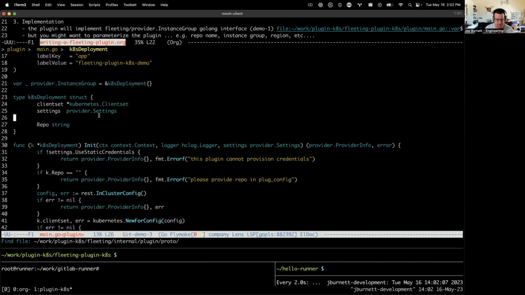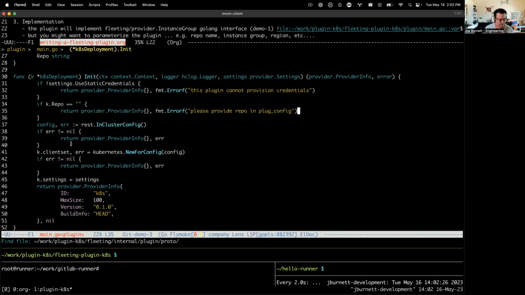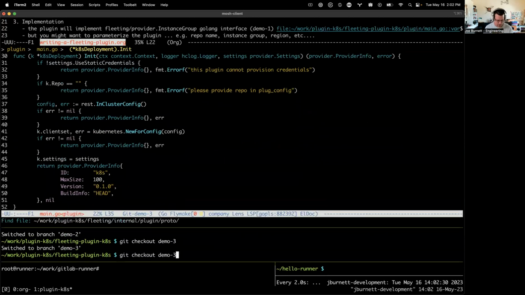And this is important. There's a little bit of what appears to be magic here. I'll show you where you actually set this repo when we run it. Notice that I check and make sure you provided it, and I'll return an error saying, hey, I need this in the plugin config. The rest of the methods are pretty straightforward.